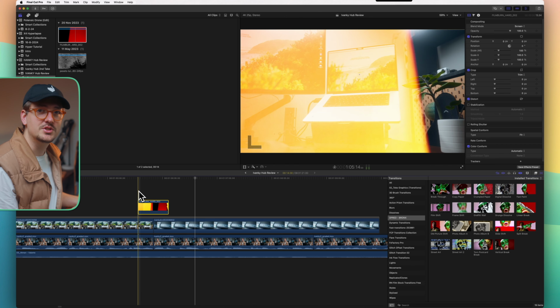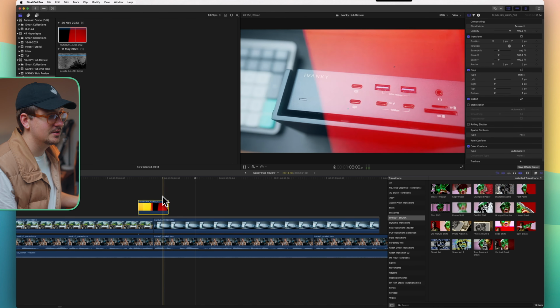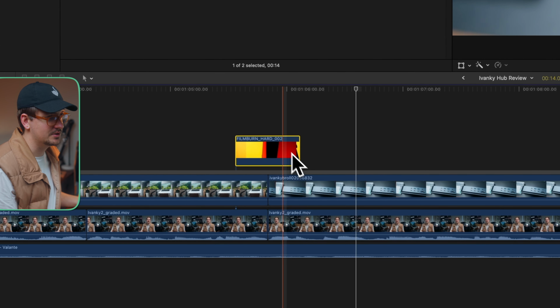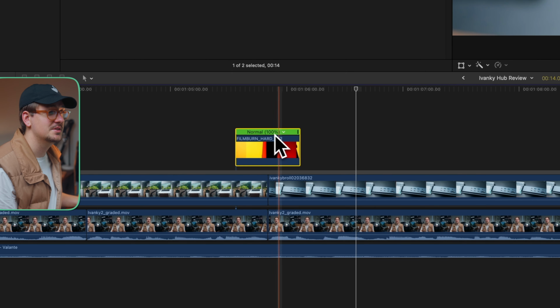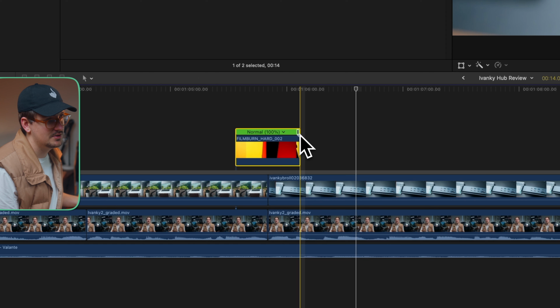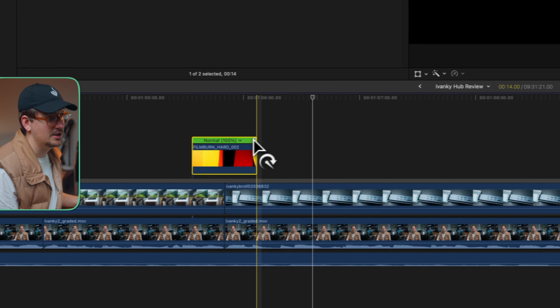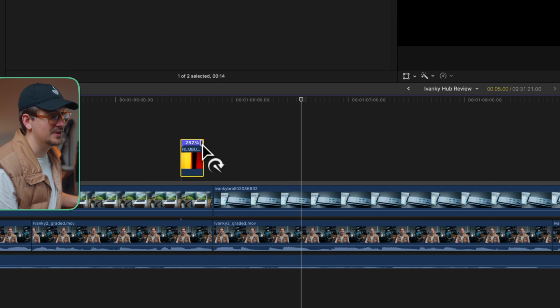Now again, if you want to adjust the length of your transition, just go to the end of the clip, make sure it's highlighted, and then hit Shift B. And this will bring up your clip speed adjustment. All you have to do is just click on this little line at the end in the green bar, and you can click and drag and make it faster or slower.